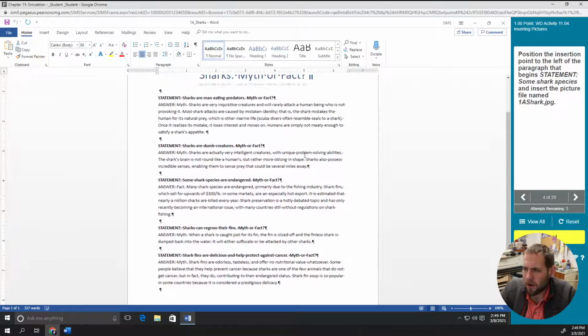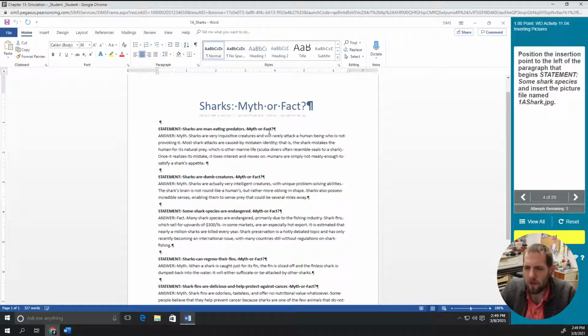You're going to keep working on it. You're going to keep pushing your way through it, trying to do it the way they want you to do it. As I said, it to me is very, very annoying that you have to follow everything to a T. But with a simulation, they have to be able to program it some way. So they have to be able to say that we think this is how you're going to solve it. This is how we're going to program it as an acceptable solution. So anyway, yeah. And again, sometimes this gets really annoying. Position the insertion point to the left of the paragraph that begins statement: So, some shark species.